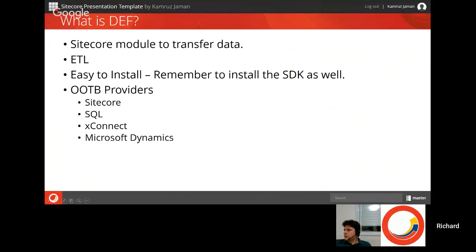So let's get into the interesting stuff. What is Data Exchange Framework? It is basically a Sitecore module to transfer data. Data Exchange Framework provides the ability to define the synchronization processes and data mappings that result in data being synchronized between Sitecore and third-party systems. So Sitecore can be the source or the target system. By source system, I mean the system from which the information that we want is going to be pulled. And by target system, I mean the system where the retrieved data will be stored.